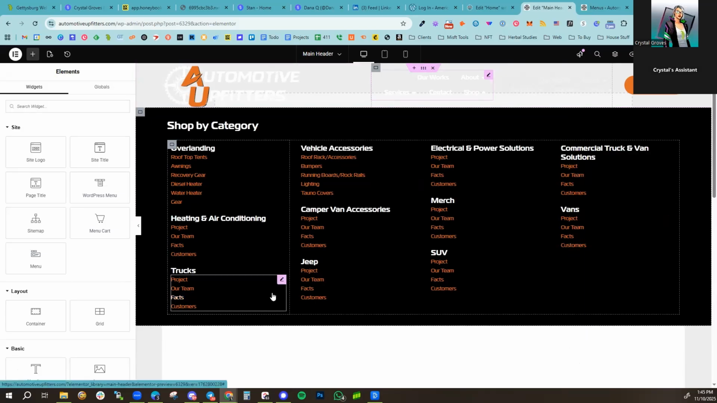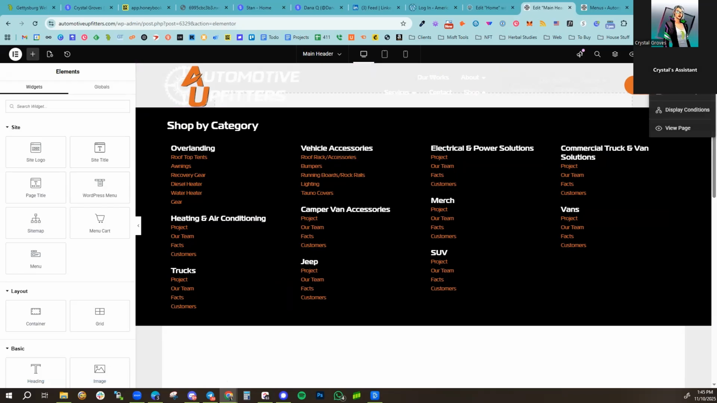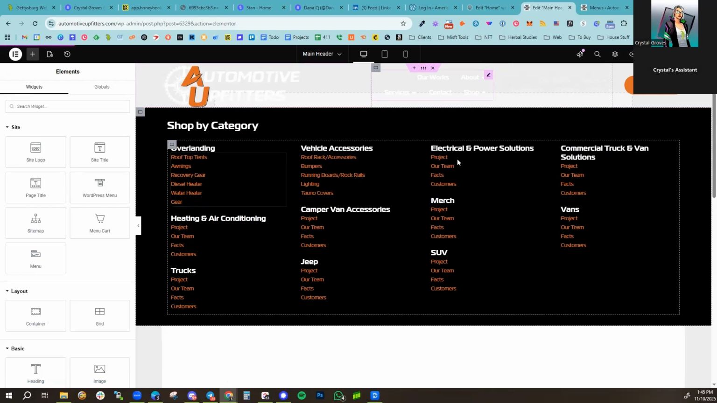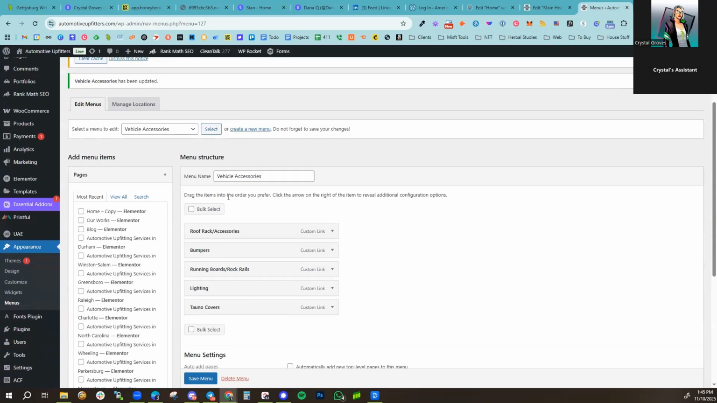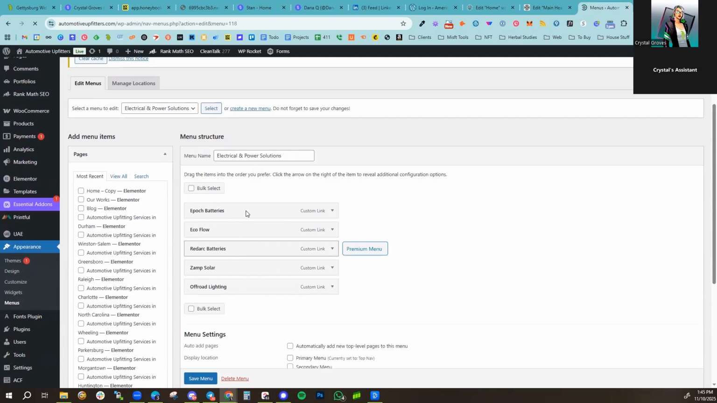But very easy to add new menus. But you have to establish the menus. That's kind of the annoying part first. But I'm going to go ahead and tackle the electronic and power solutions next. So we're going to use the existing menu, electrical and power solutions. Forget what's in this one. So we've got Epoch batteries, EcoFlow Redark batteries, Zamp solar, and then off-road lighting.